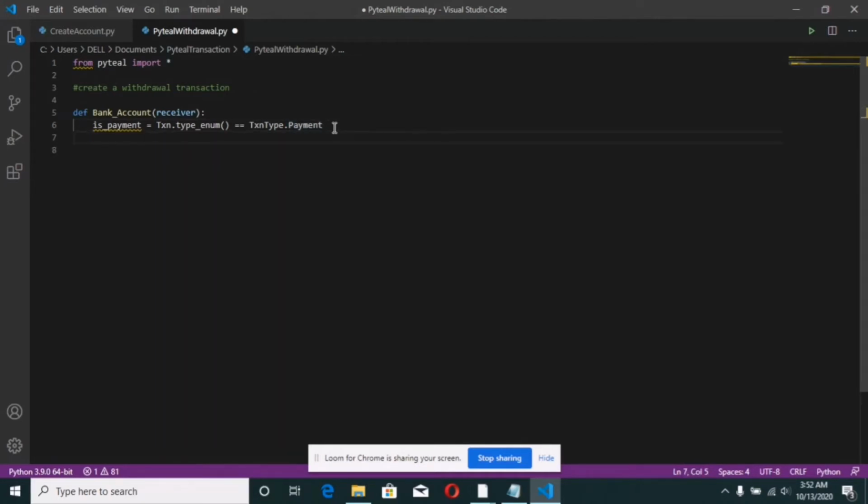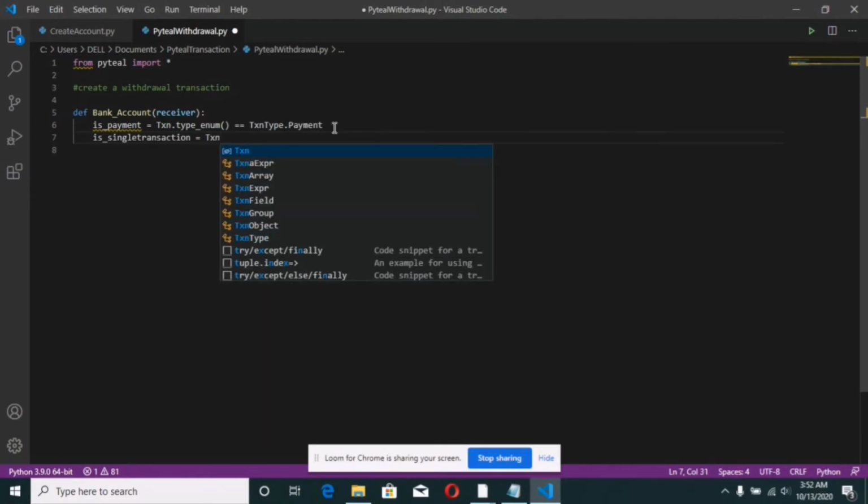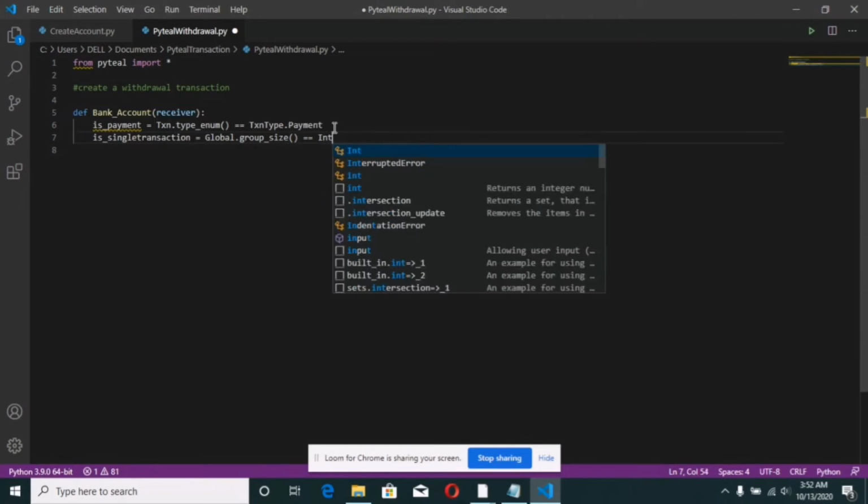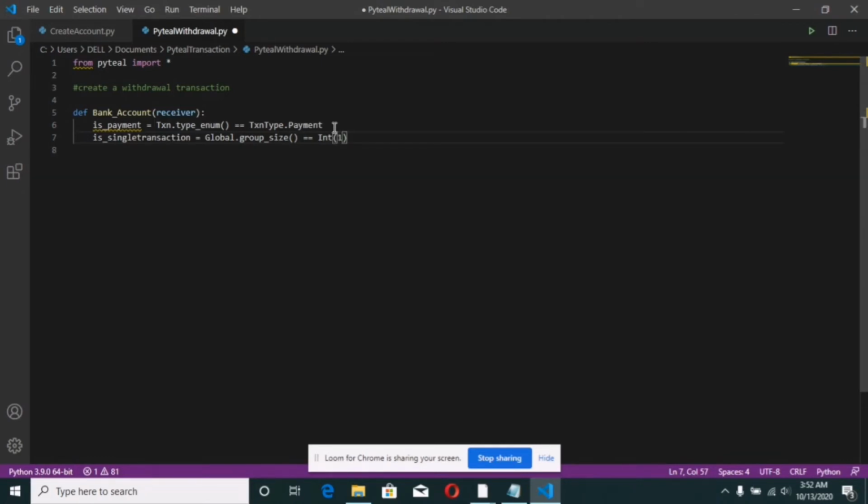Next thing is, okay, how many transactions am I trying to make? I'm trying to make one single transaction, one single withdrawal. So a single transaction, Global.group_size. This will get the size, or the number of transactions I'm trying to make. Just one.